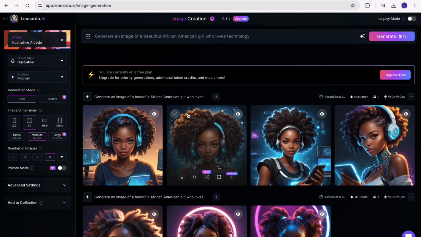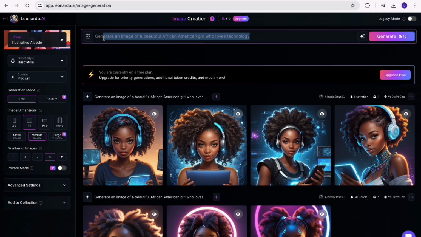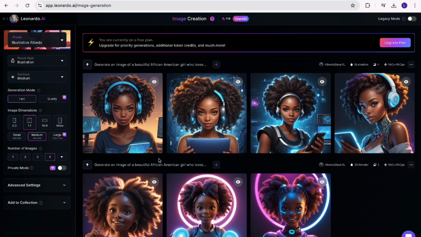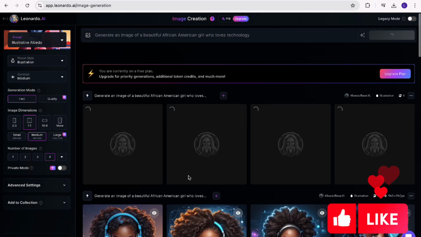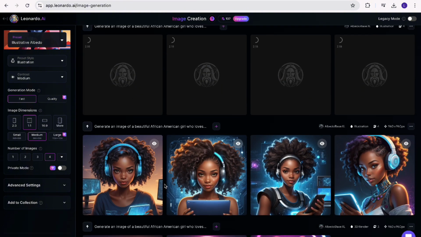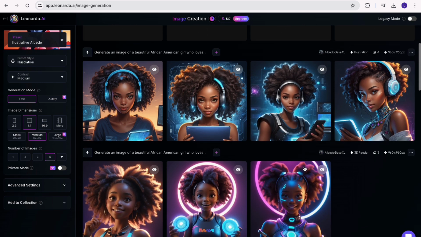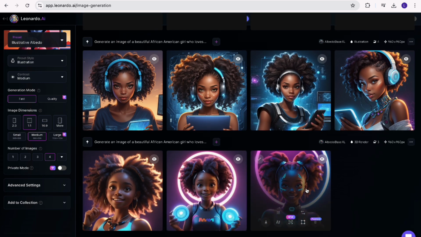For the purposes of this tutorial, I just want to generate an image of a beautiful African American girl who loves technology. And as you can see, a number of images have already been created here for me. So basically, in order to generate this, you put in the prompts in here like I have, and then you click on generate. Once you click on generate, you're gonna get images of African American girls, very beautiful girls who love technology. So as you can see, this girl here is holding an iPad, this one is holding a phone. There's also this image as well. Let's see what I'm gonna select. Yeah, I'm probably gonna go with this girl.